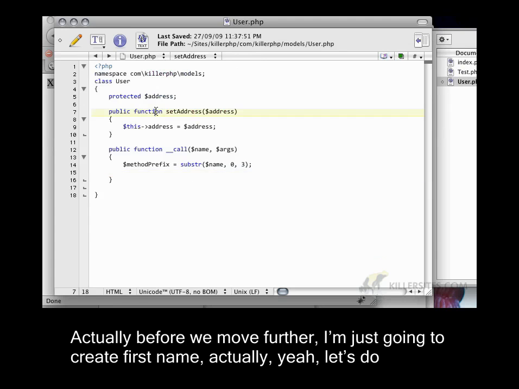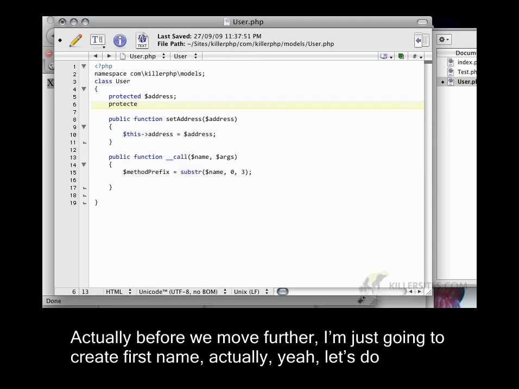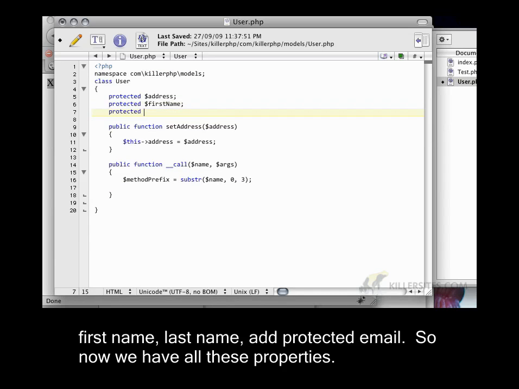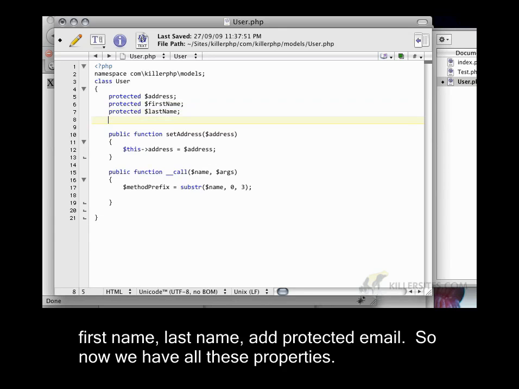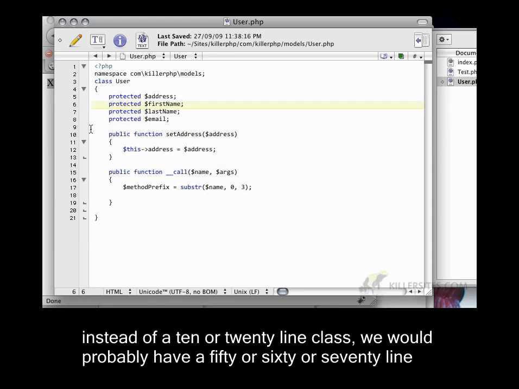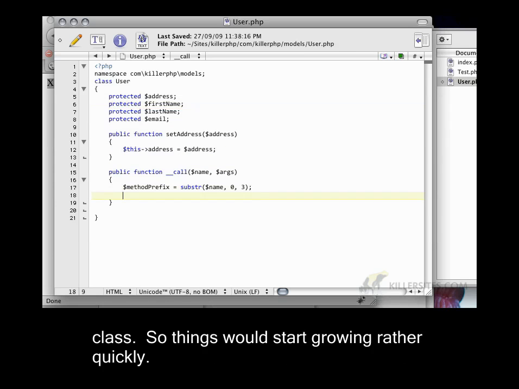Actually, before we move further, I'm just going to create first name, last name, protected email. So now we have all these properties. You could imagine that if we had getters and setters for all of this, instead of a 10 or 20 line class, we would probably have a 50 or 60 or 70 line class. So things would start growing rather quickly.